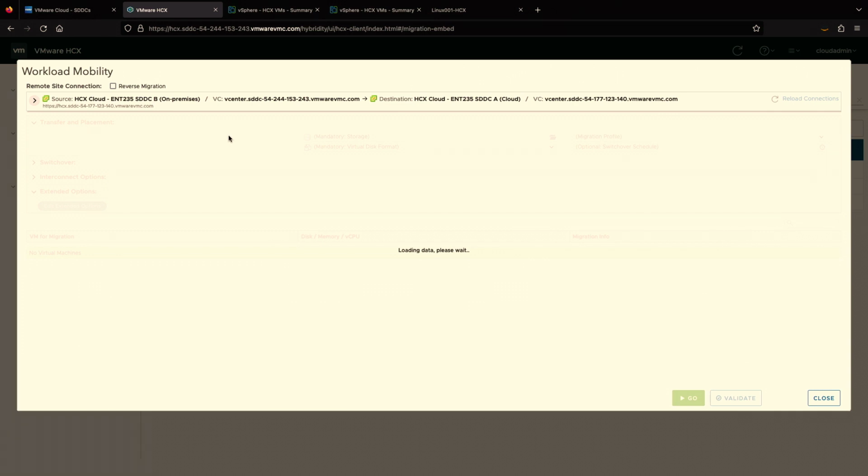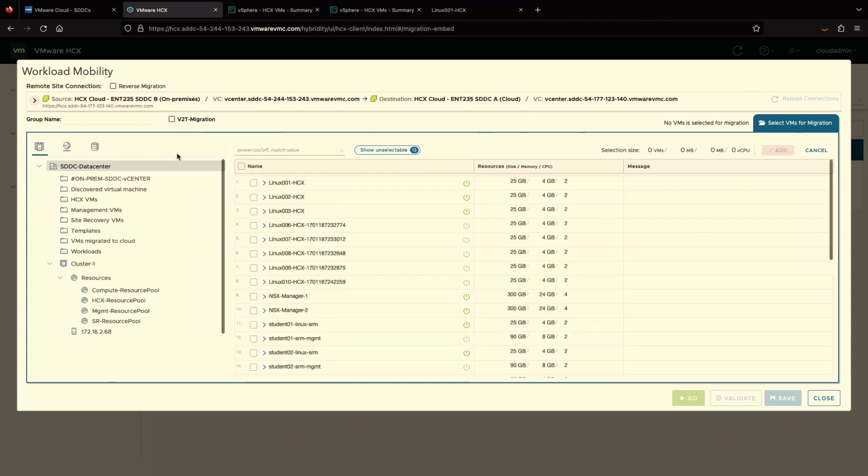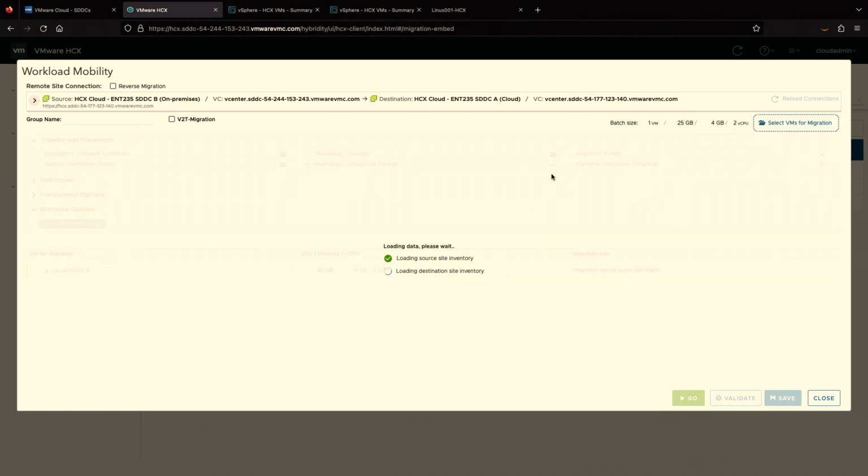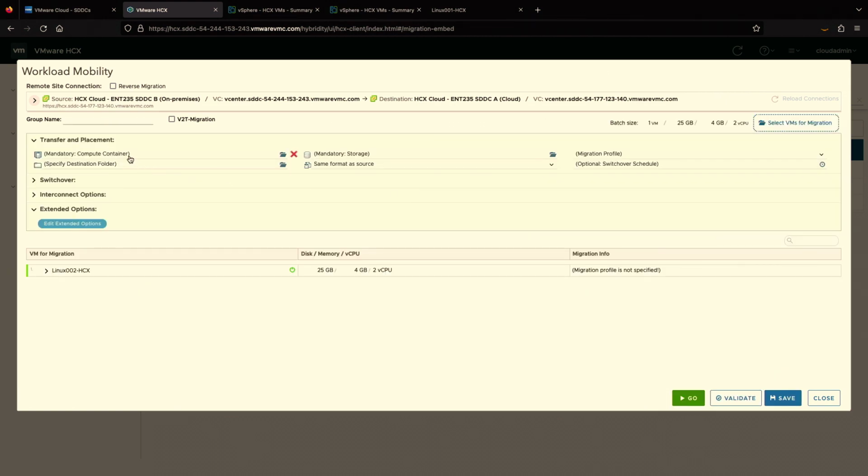So it's going to pull both vCenters, and it's going to give us an idea of where we need to set the destination. When we do a migration, we have to be able to tell it where it needs to go. So in order to be able to do this, I'm going to select a VM. I'm going to select Linux VM2. I'm going to add it to this group to be able to move.